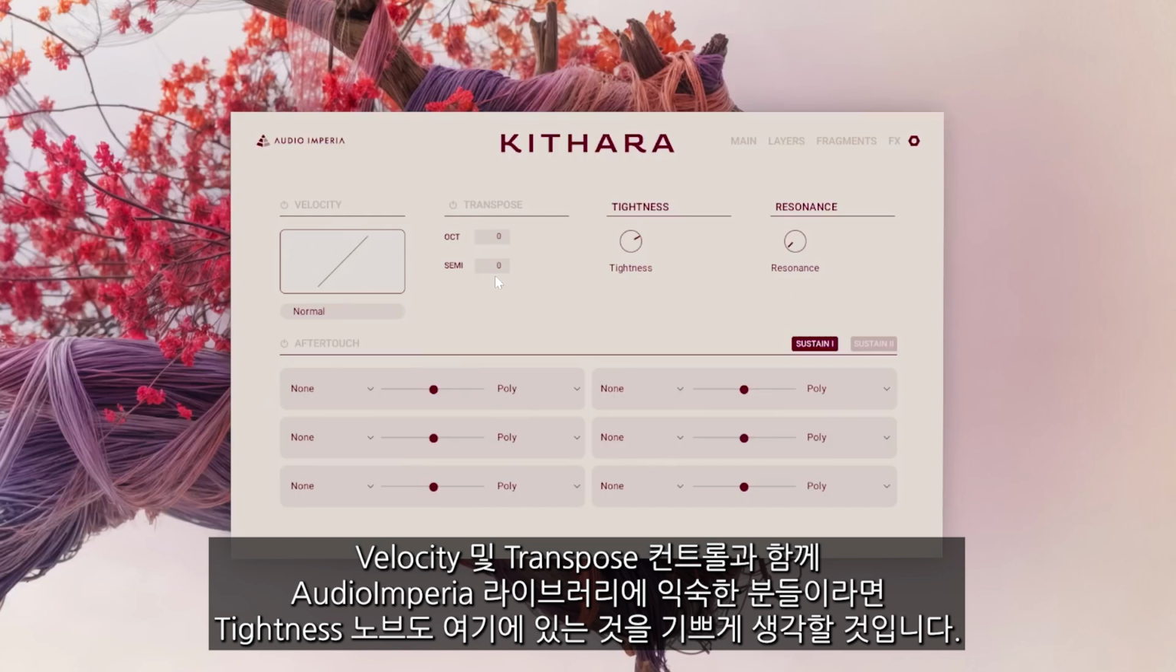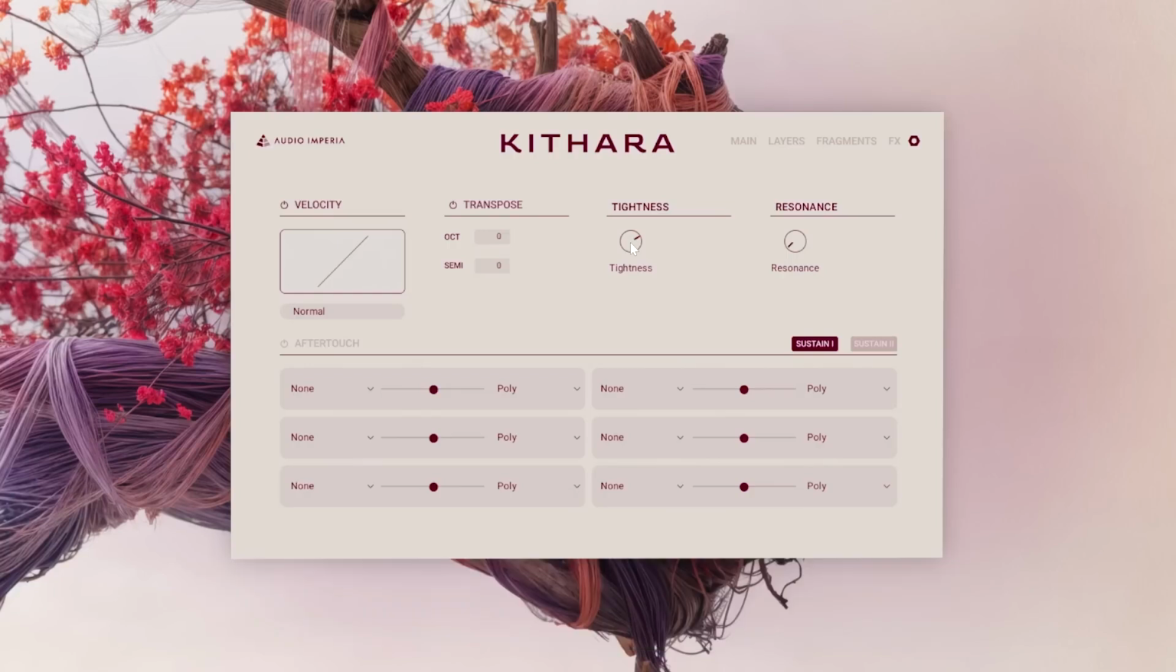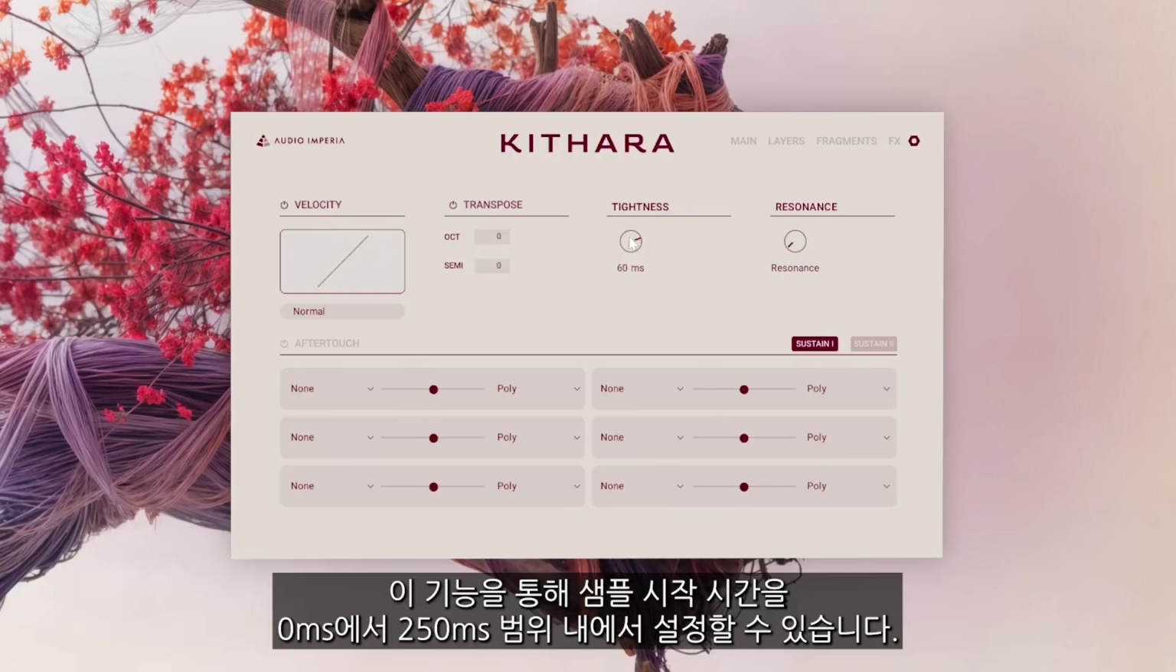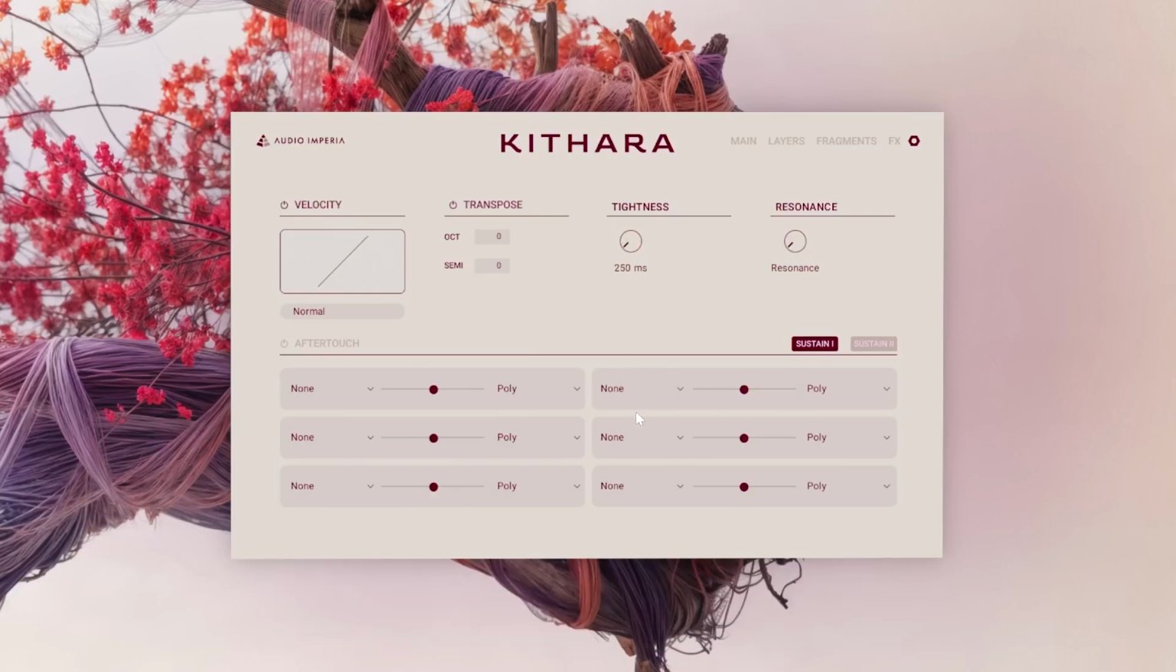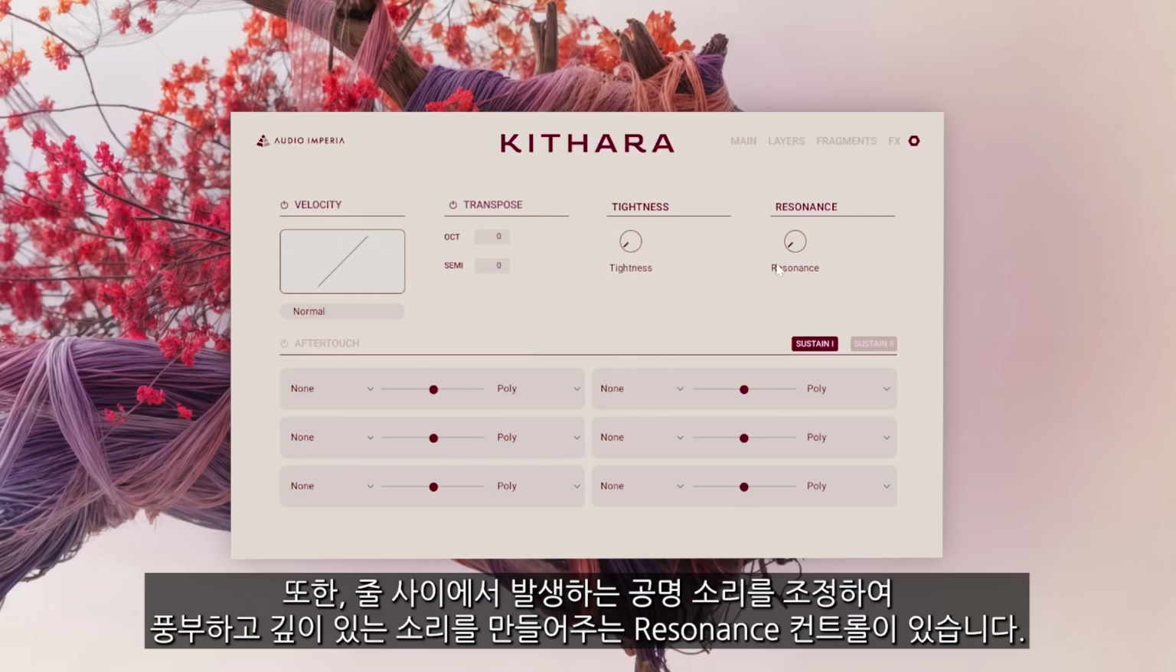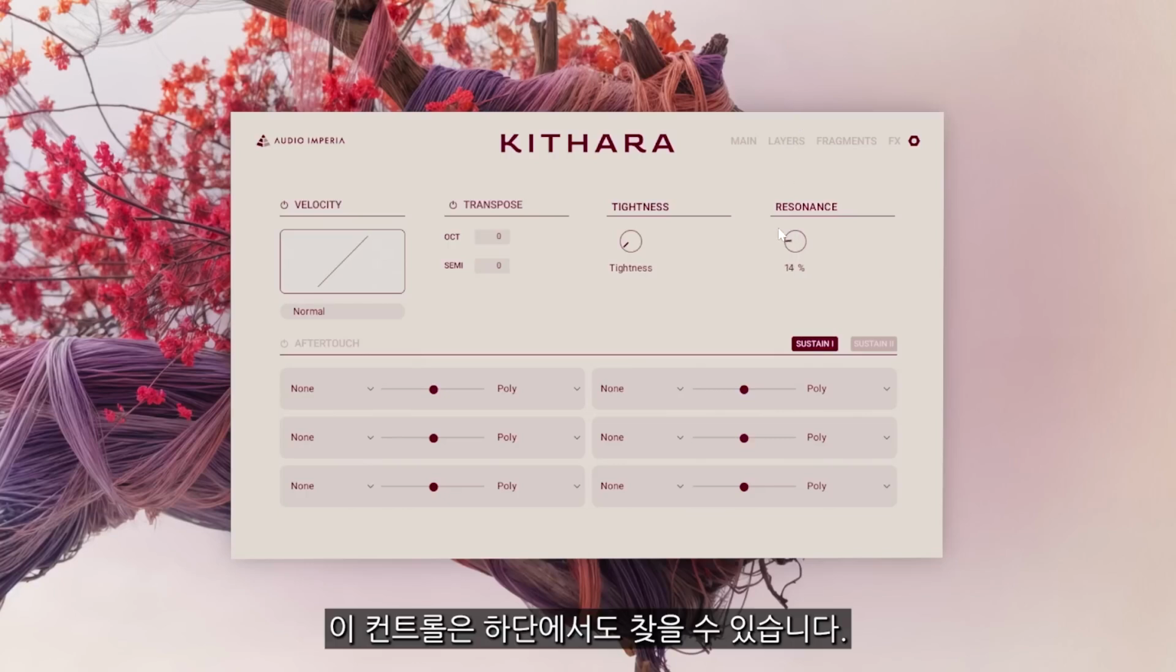Alongside the velocity and transpose controls, anyone familiar with Audio Imperia libraries will be happy to find the tightness knob here. This allows you to assign your sample start period ranging from 0 milliseconds to 250 milliseconds. Also, you will find a resonance control to adjust the sympathetic resonances heard between the strings, allowing for a fuller, deeper sound. This control can also be found in the footer.